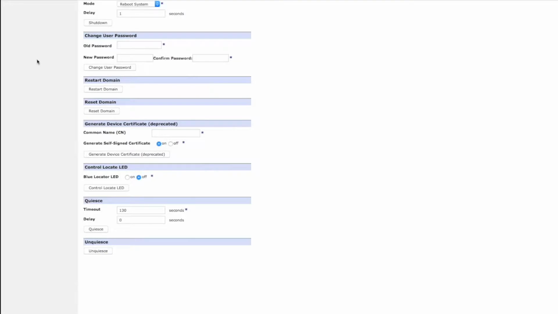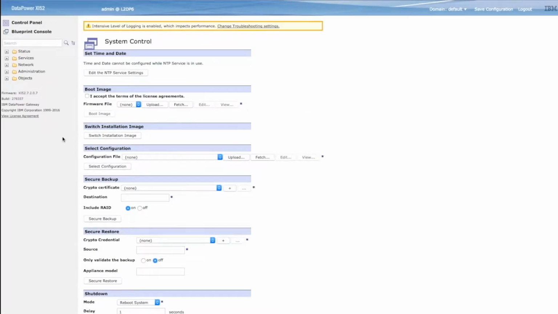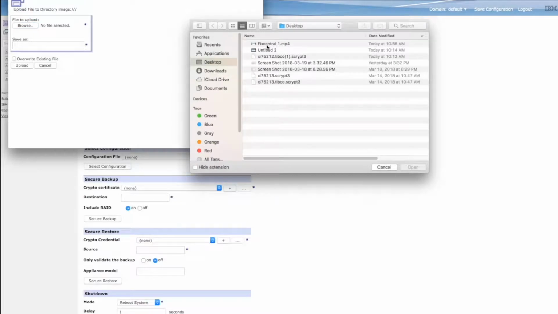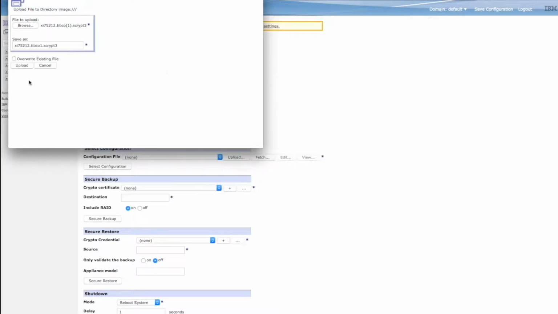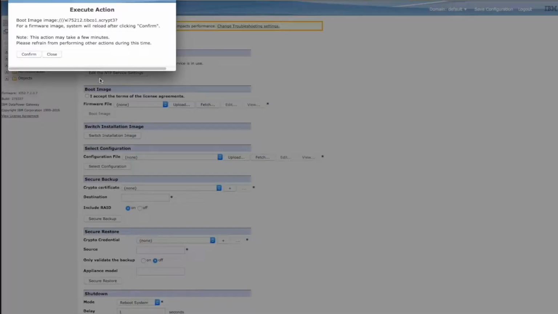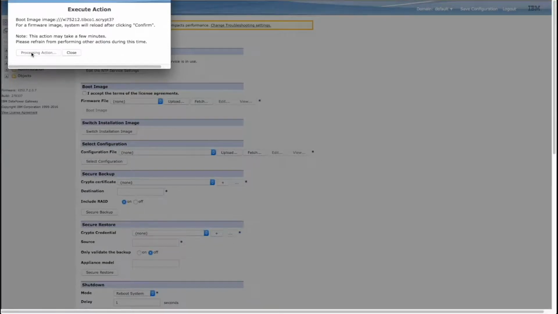You will then scroll up to the boot image section and click upload. A pop-up will appear. Click browse and locate the file in your directory, which was downloaded in step 2. Overwrite the existing file and click upload. Click continue if the upload was successful. Click the checkbox to accept the terms and agreements and click boot image. A pop-up will appear to confirm the action and the device will automatically restart. This process can sometimes take from 10 to 20 minutes to complete.